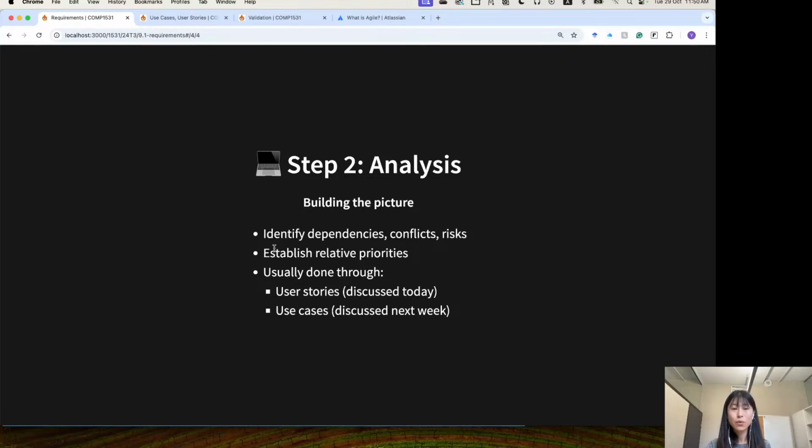And then the next step will be to establish relative priorities. So we may identify a lot of things that need to be done, like requirements from all kinds of stakeholders. From our analysis, we need to prioritize what to do first and what to do next. So the general way of prioritizing is we do the core feature first. So we solve the core problem first.